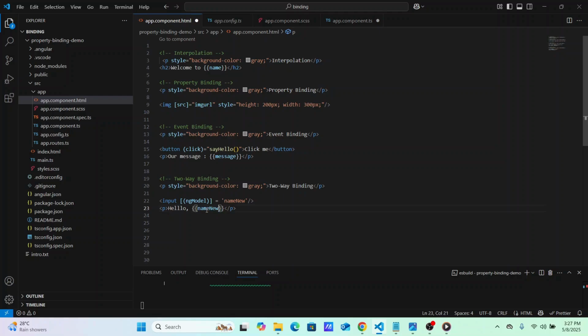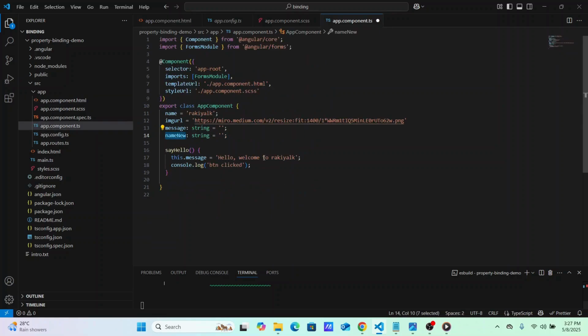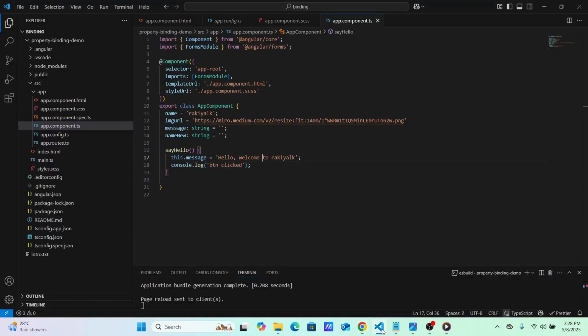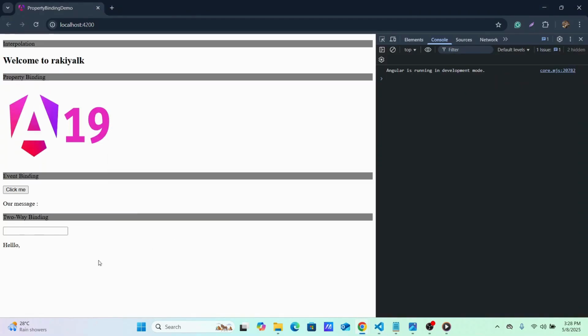Here now we can see. Okay, yes, I saved the TS and HTML. Now we can see the input, and we will add a name. I will add KLK. Yeah, it is displayed here. That's a simple example for the two-way data binding.